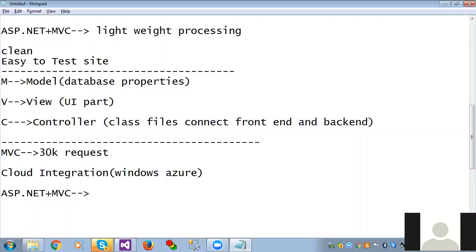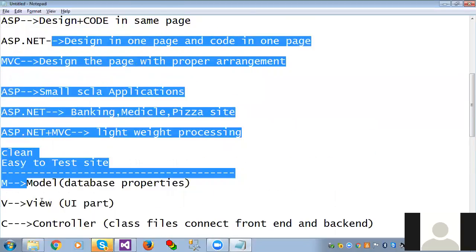ASP.NET is a combination of MVC, meaning what? Design in ASP.NET, and the code will be in MVC structure. That means we don't have to write the button click separately, and we can connect it.